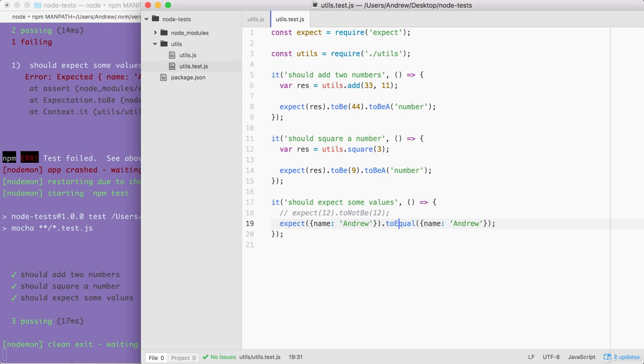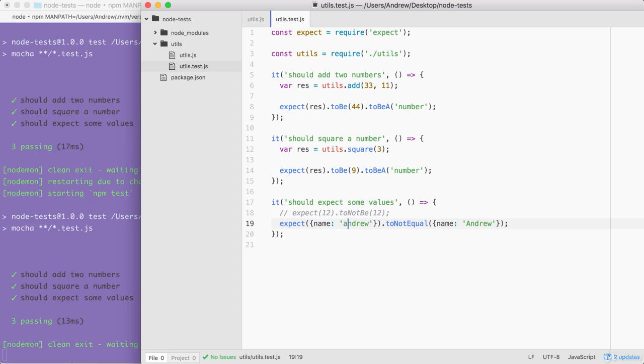The same thing goes for toNotEqual. This checks if two objects are not equal. I'm going to go ahead and change the first object to have a lowercase a in Andrew, and the test passes. They are not equal. This is how we do equality with our objects and arrays.